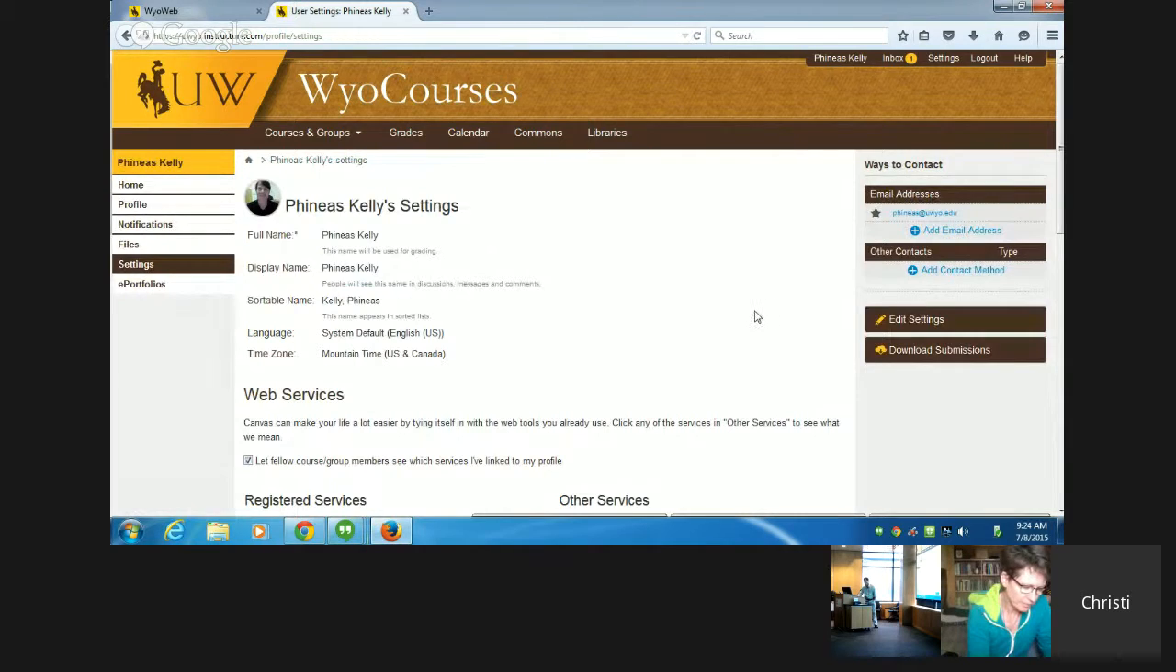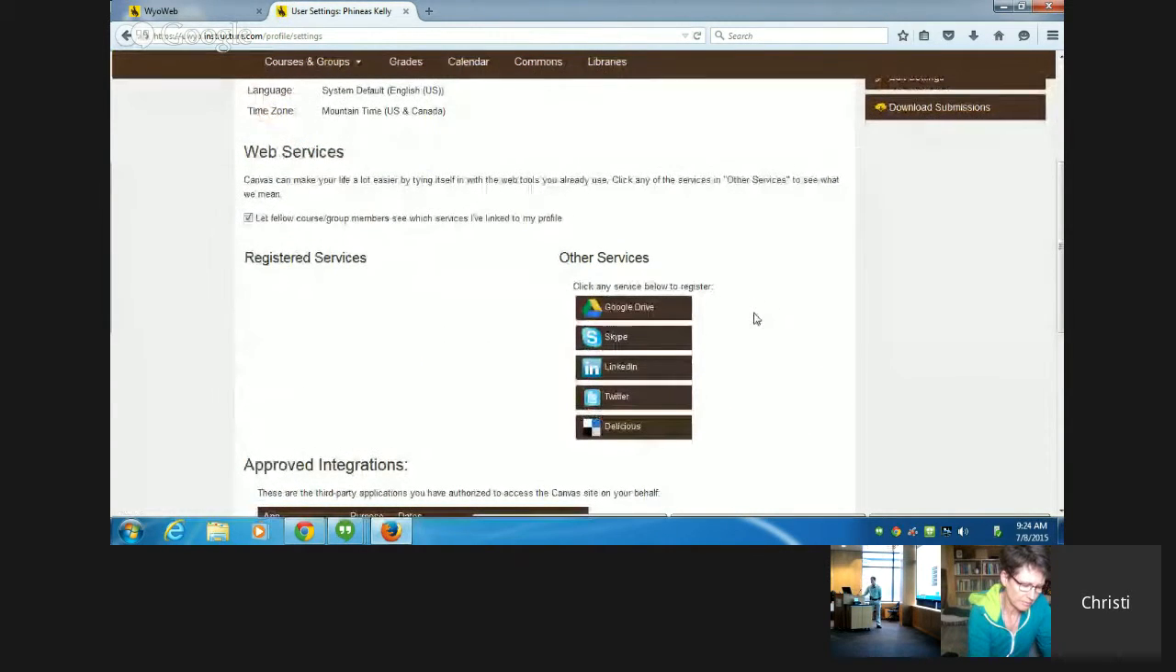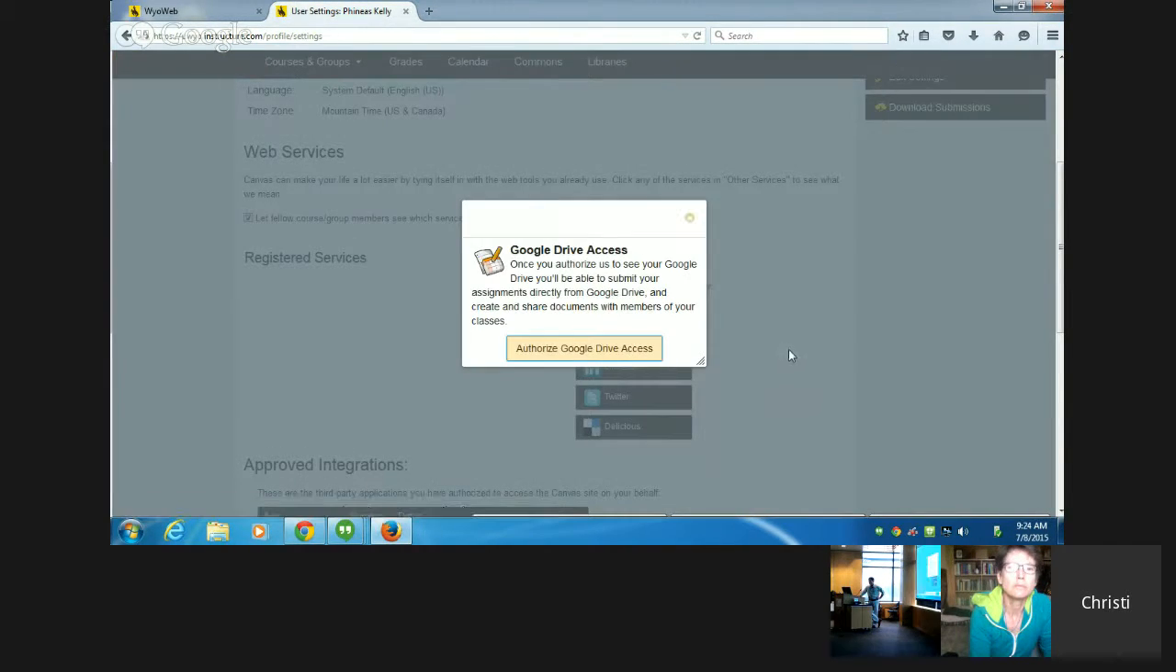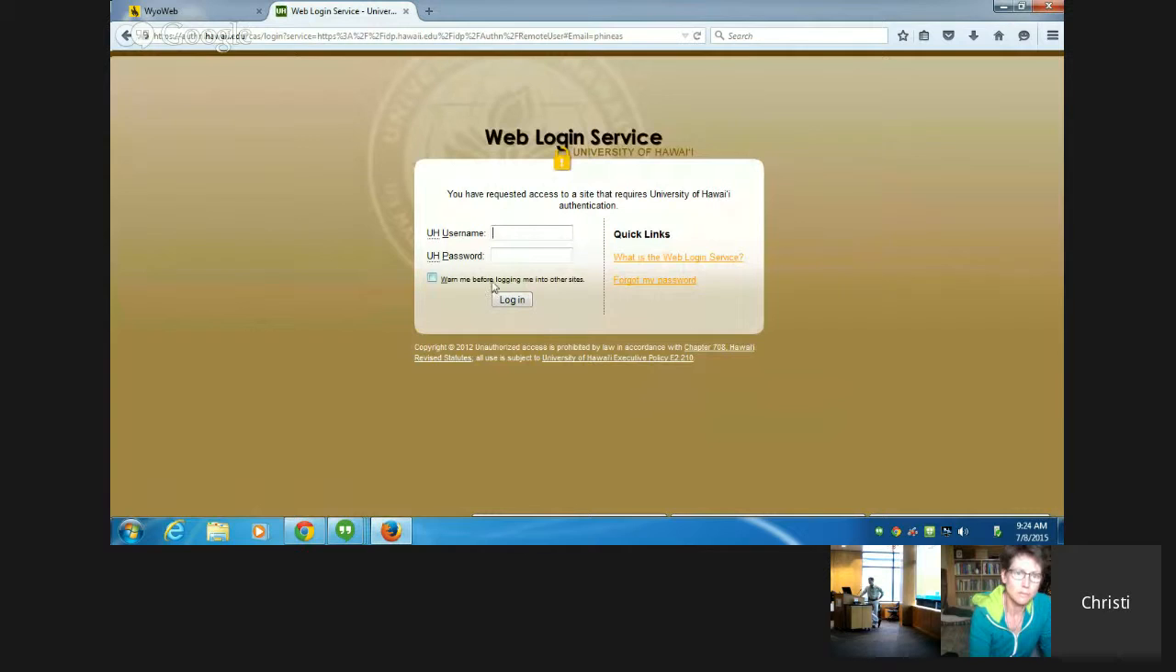Okay. And then I'm going to scroll down here, and we have to click on register this as a web service. And I unregistered it just so that I could demonstrate this for you. But there's this list. We can do Skype, LinkedIn, Twitter. So you just click on Google Drive and click Authorize Google Drive Access. And this is going to take me to an external site because I have my Google Drive from UH, but that's beside the point.